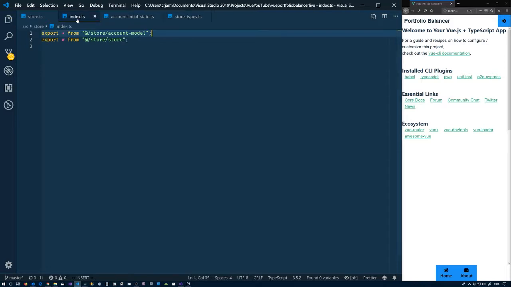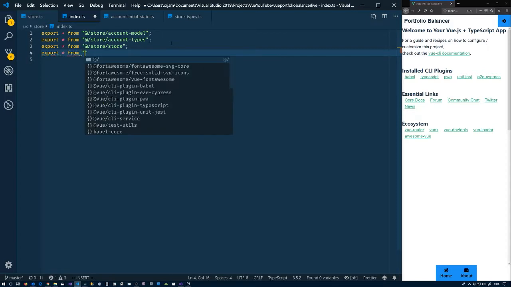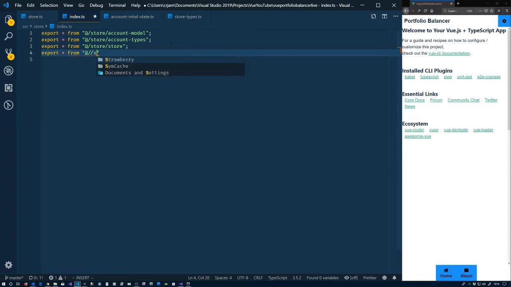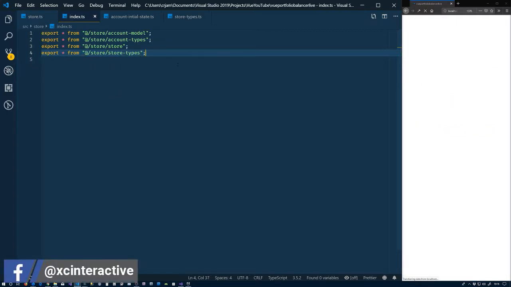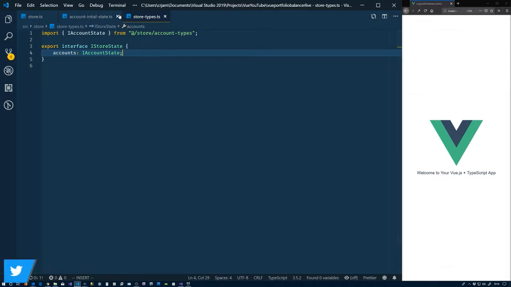All right, now back to our index. We have to export a few things, right? Star from store slash account types. We did. We also just did store slash store types. Save that. It might be good now.